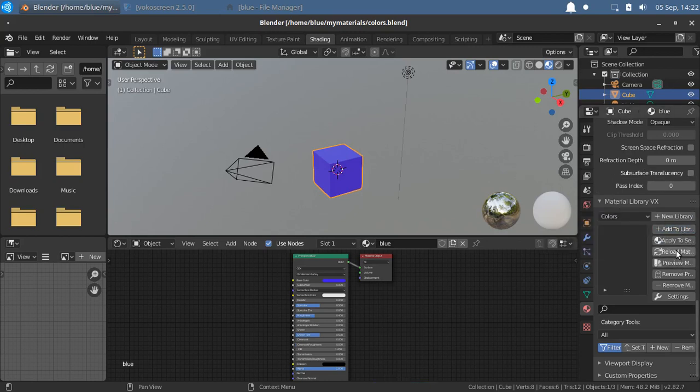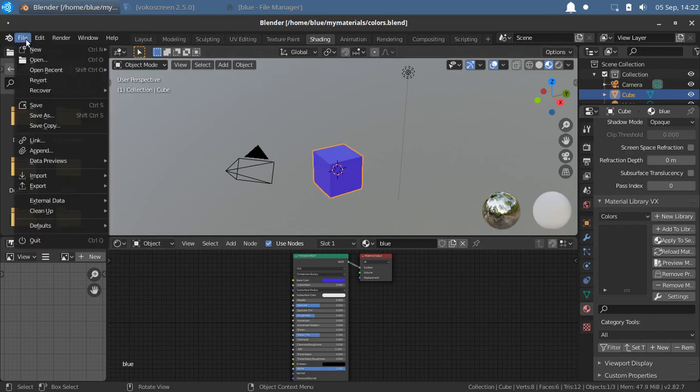We can try Reload Materials and see if it comes up. I don't think it did. Let's go out of the Colors tab to Sample Materials and then back again and see if it shows up. No, it does not want to. Okay, you have to start a new session on this one.